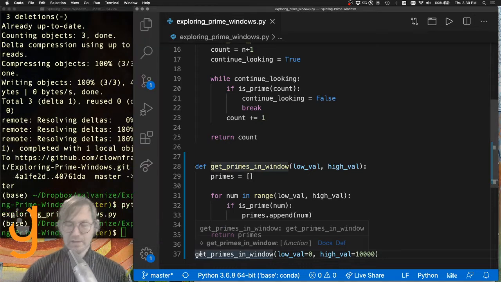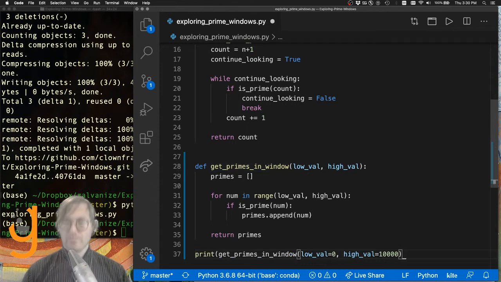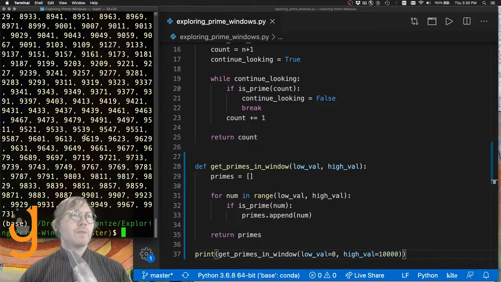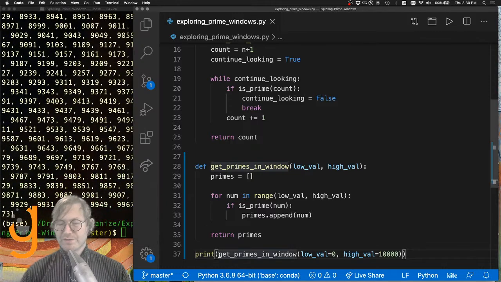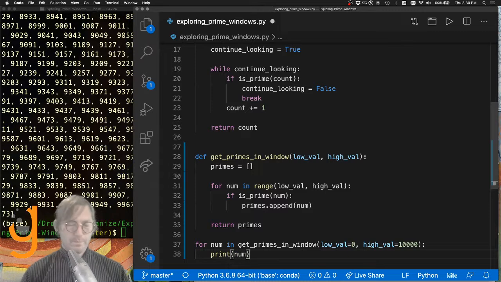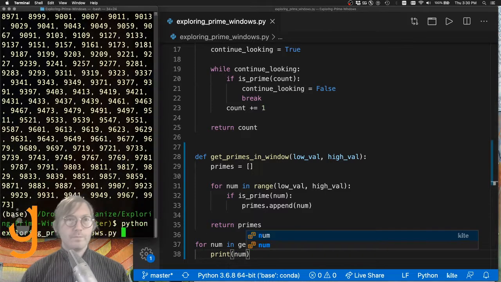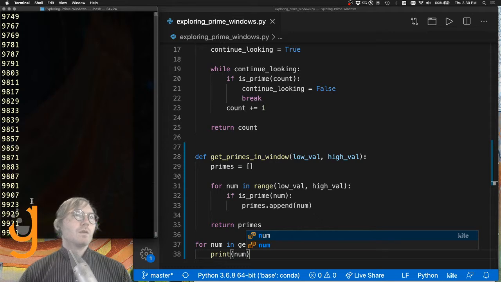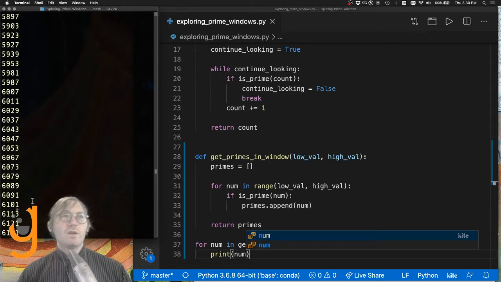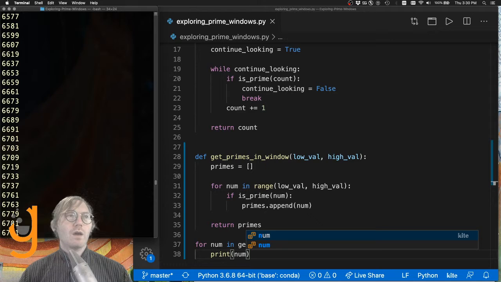And I'm not printing anything, so let me print those numbers. That's not very readable, so maybe I'll just do for num in that, and I'll print the num. So here's all the primes. This is just a list of primes between 0 and 10,000. Really straightforward. I'm going to rewrite this function.